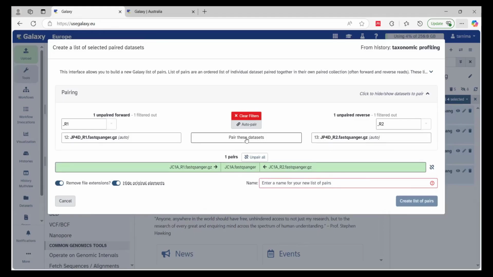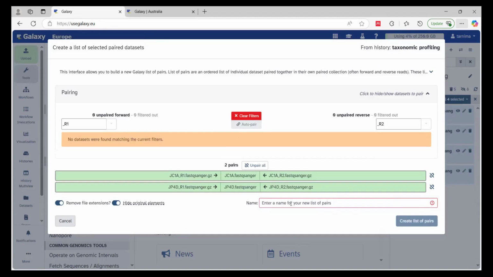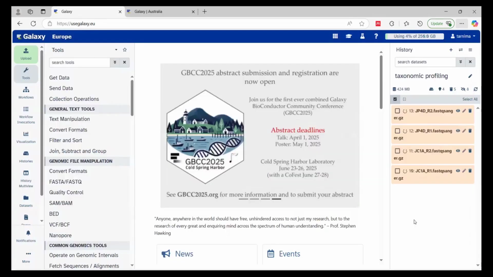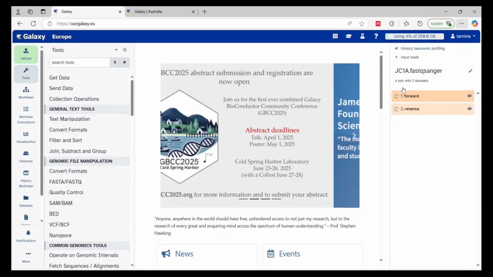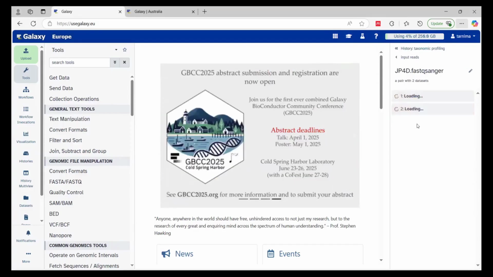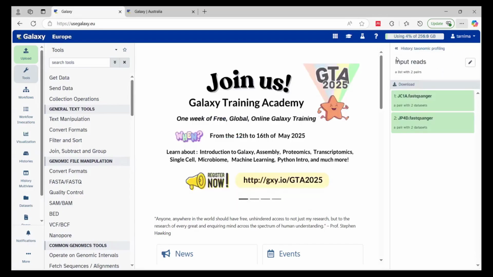Then we will click pair these datasets, and then we will give it a name like input reads. Then we will click on create list of pairs. Now we are done. We have created the input reads. We can check them. The first sample has two datasets. The first one is the forward read and the second is the reverse read. The second sample has two datasets. The first one is the forward read and the second one is the reverse read. Now we are totally fine.